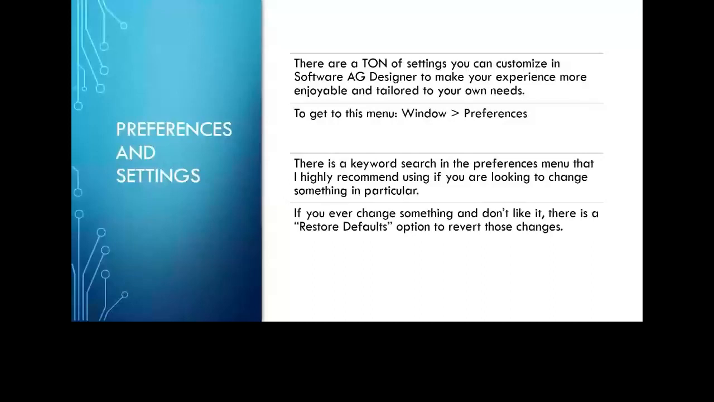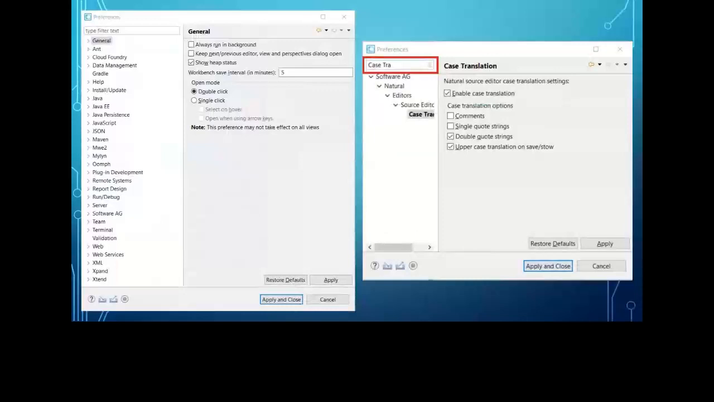So if you go through Window and Preferences, you will open up that pop-up box, and in there's a keyword search that I highly recommend if you're looking to change something in particular, because like I said, there's probably several hundred settings, and that's a little daunting, I know, but there's a few key places that we'll go to that are the main ones that you'll look at whenever you're trying to fix things. And if ever you change something and you don't like it, or it did something that you aren't sure about, there are restore default options so you can go back to what you had before.